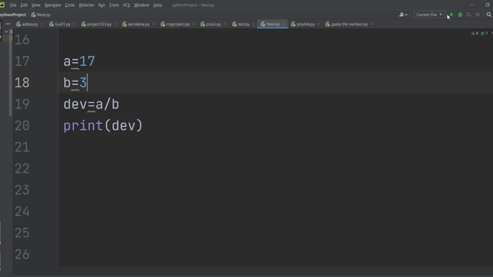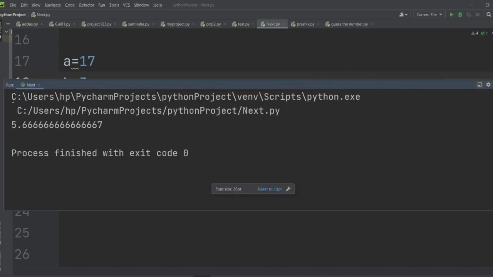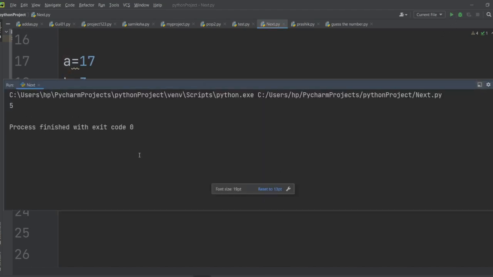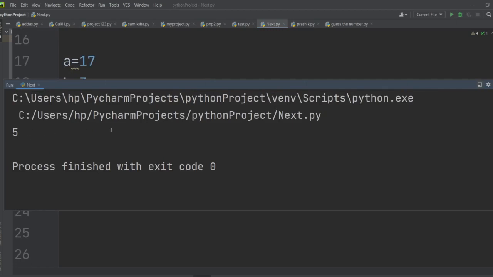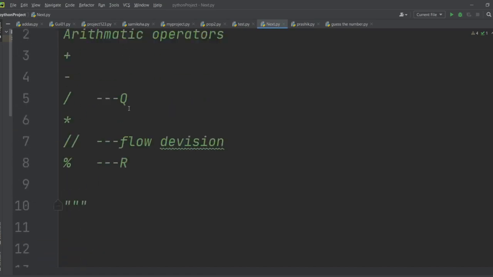Now you are getting 5.66667. But if I'm not interested in these point values, I only want the whole value, which is 5. I don't want the point values. If you want to do that, you have to put the double slash. It is called integer division or floor division. If you run this, now you can see only 5. You can't see the other point values. Is that clear? So that is the meaning of double slash.